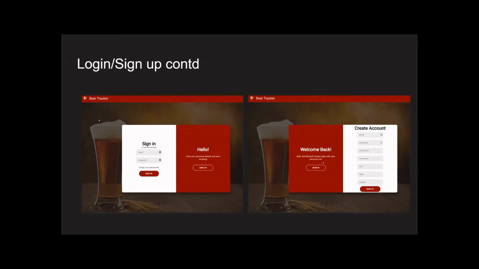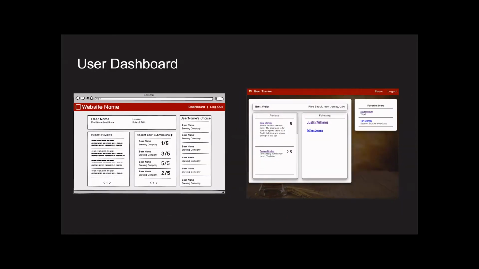And once signed in, users are brought to their user dashboard. Here, we display users' account information and their reviews. We originally had a beer submission feature, but we were unable to integrate this, so it was pulled and instead was replaced by the following section, where users can see the people that they are following and go to their profiles. Also, we have a list of the beers that the users have favorited on the right.